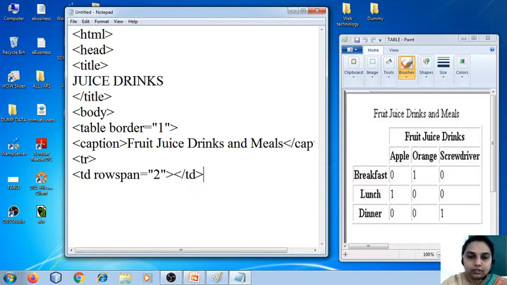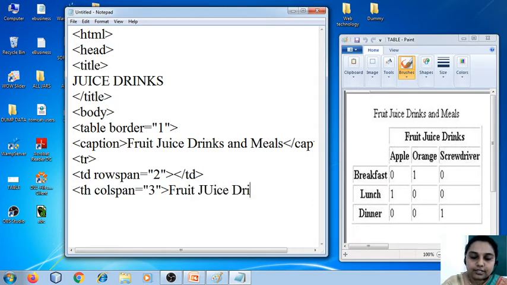Okay, and then table header column span is equal to 3, and then what I need to write is fruit juice drinks, because this cell is going to span over 3 columns below that. TH. Okay, then I'm going to close the row.